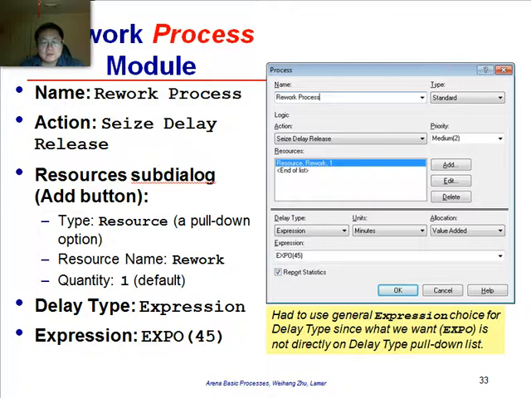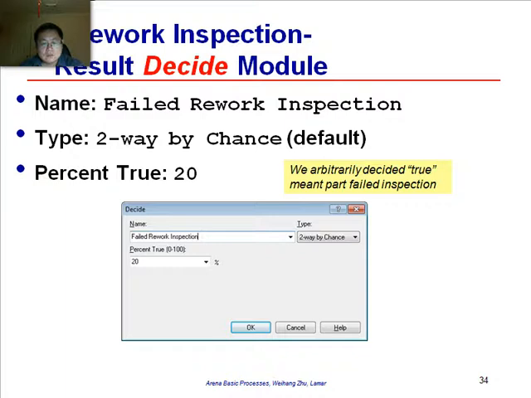If it does fail, we send the part to rework station. So here is the rework basic process module. For delay, we used an expression. After rework, we need to decide whether the rework was successful or not. Again, we use a decide module, and we use by chance too.